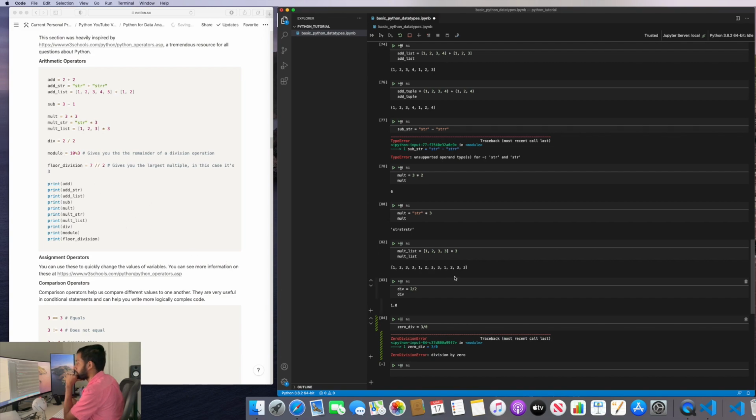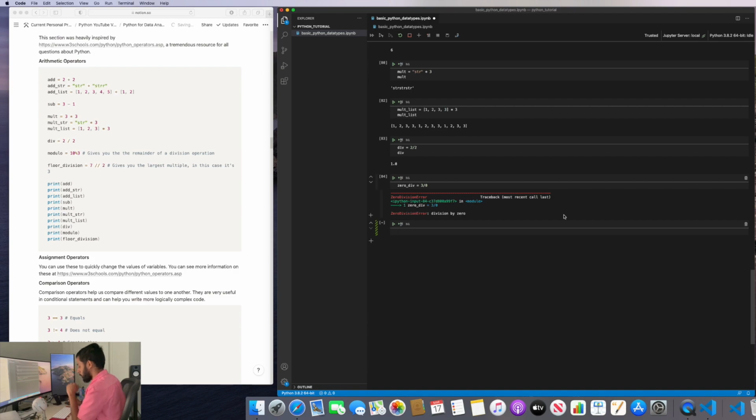Modulus and floor division are the 2 other types of basic arithmetic operators I want to go over. A modulus, again, is something you'll actually find yourself using quite a bit. Modulo equals, let's go with the example I gave, 10 modulo 3. What it does basically is dividing 10 by 3 and then giving you the remainder. I'm not too sure why they don't call it remainder division, but it's just called modulo.